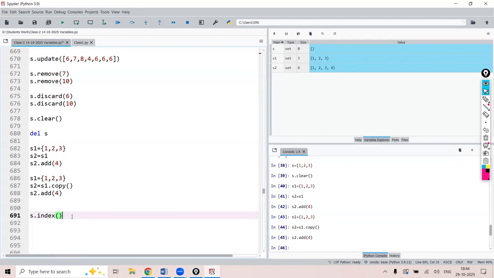For all these things, dot index is applicable. Why is dot index applicable? Because they have index numbers. But a set does not have the dot index, because it does not have that option. Are the points clear? Everyone, yes or no? Next, okay.